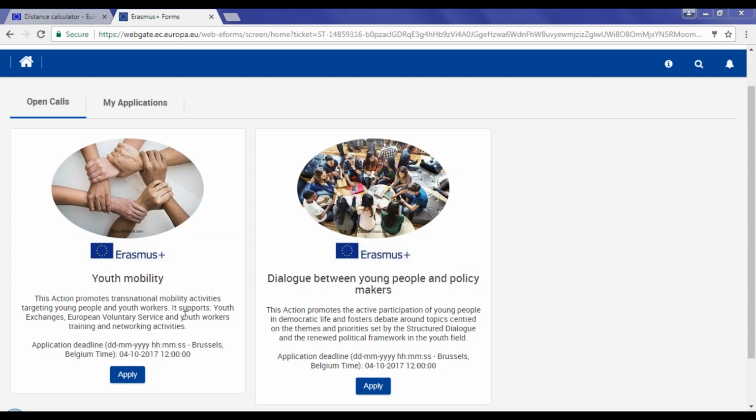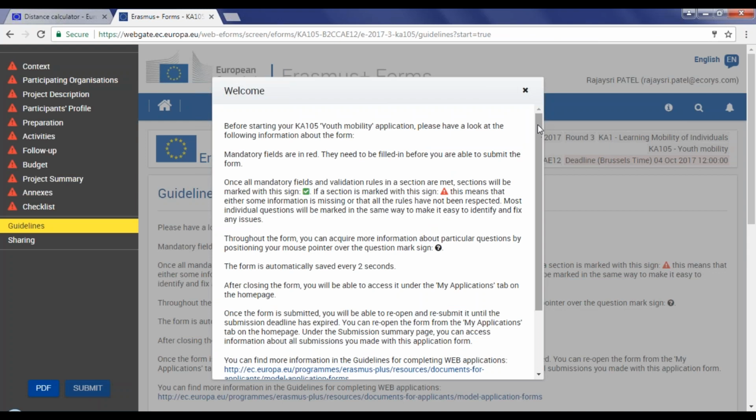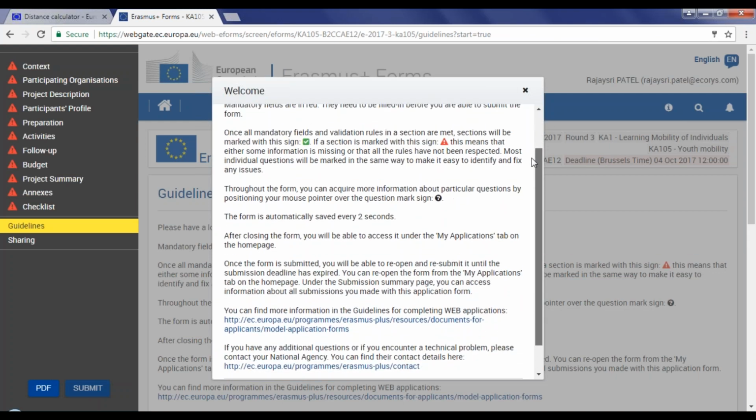To open the application, you will need to click on the link and you will be taken to the EU login screen. Log in using your EU login credentials, and then you'll be redirected to the home page. On this page, you will need to select Apply on the Youth Mobility option. Once you have clicked Apply, a welcome message will appear. Please read this carefully, as it gives you important information on some of the form's functions.